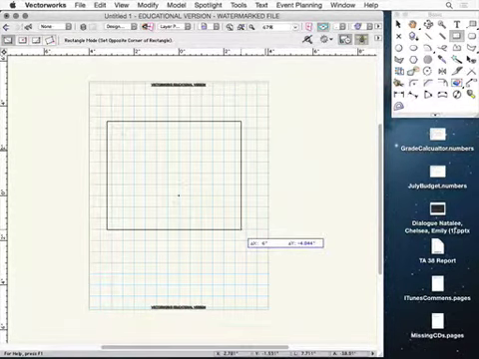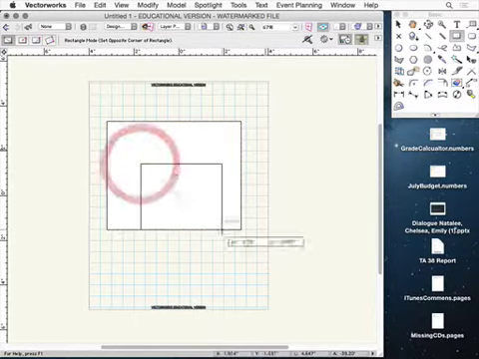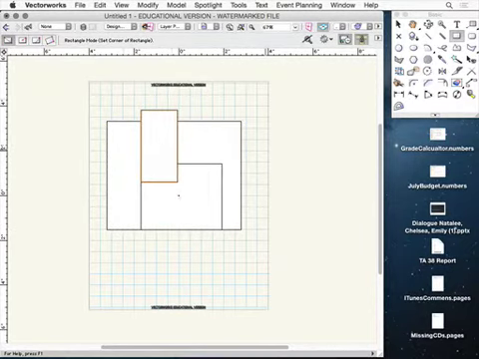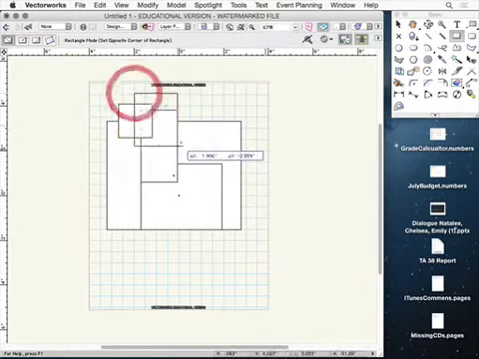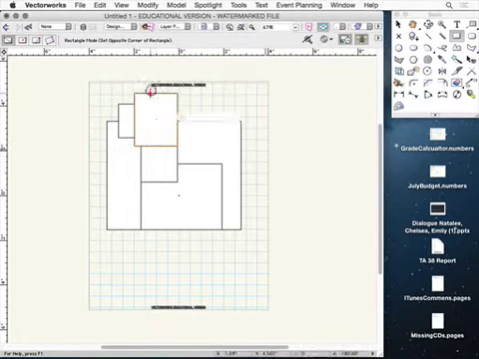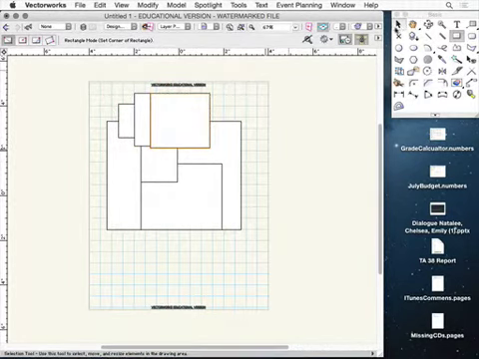Regular rectangle mode, you click one corner, you click the other. Now, one of the things I want you to notice is that my rectangles are solid and the more recent one is on top. While we're in this, I'm going to quickly show you, in case you're drawing something and you need to change that, you need this one to be on the bottom.